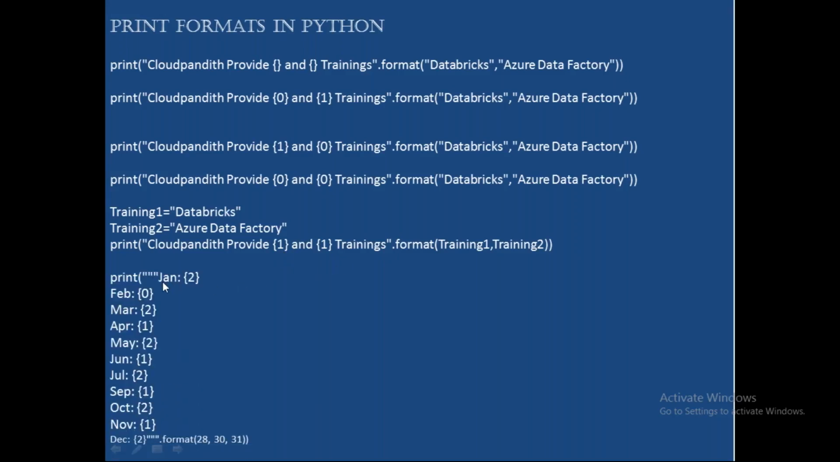Now you have print of the months: Jan {2}, Feb {0}, March {2}, April {1}, May {2}, June {1}, July {2}, August {2}, September {1}, October {2}, November {1}. In the format I have given 28, 30, 31 as the 0th index, 1st index and 2nd index. For whichever months have 31 days, I'm using index 2. For whichever months have 30 days, I'm mentioning 1, and wherever we get 28, I'm mentioning 0.